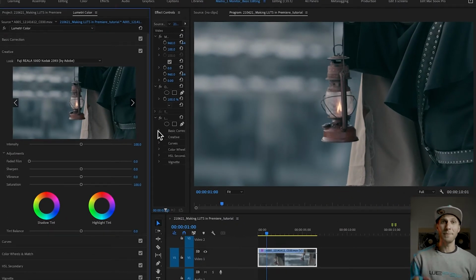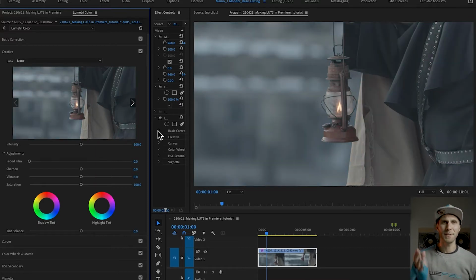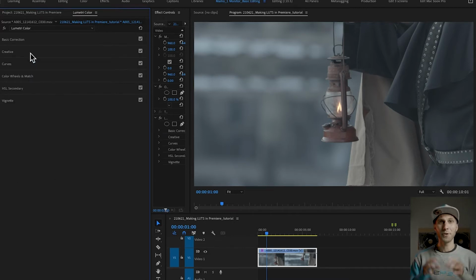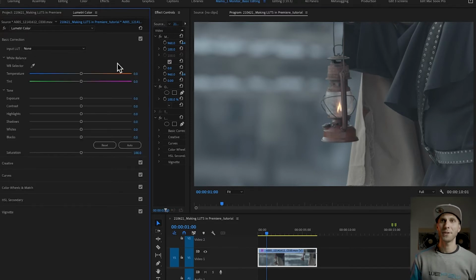I'm going to undo that because I want to show you how you can create your own LUT and possibly start making some money out of it if you sell it online. Still from the program panel, this is part of the color correction process. So we're going to color correct and color grade our clip first. And you can do that still in the Lumetri color panel.